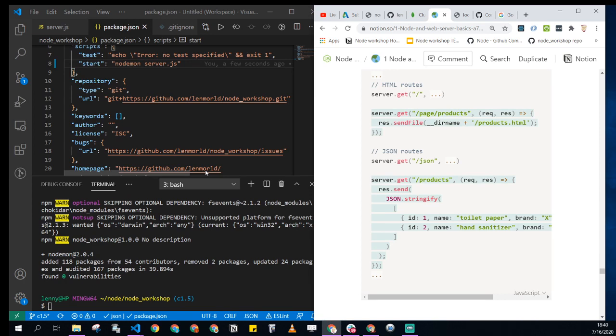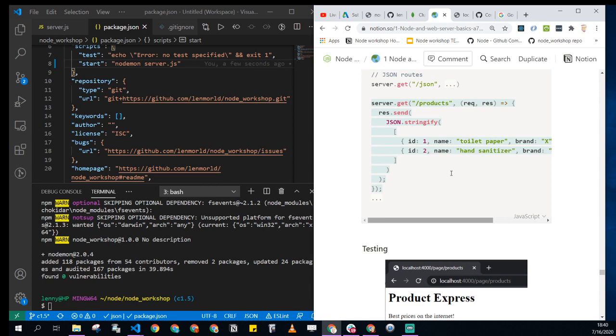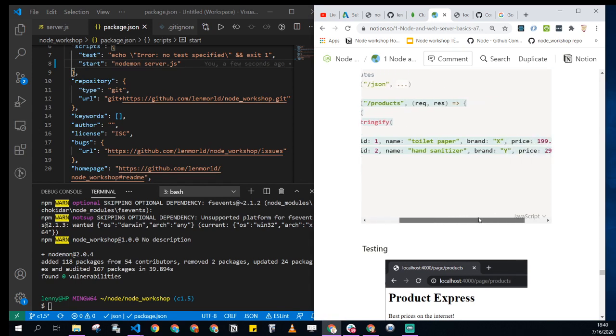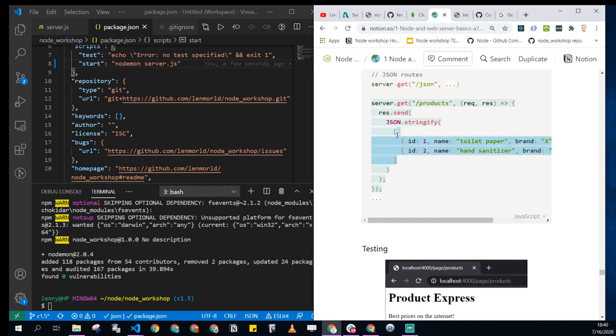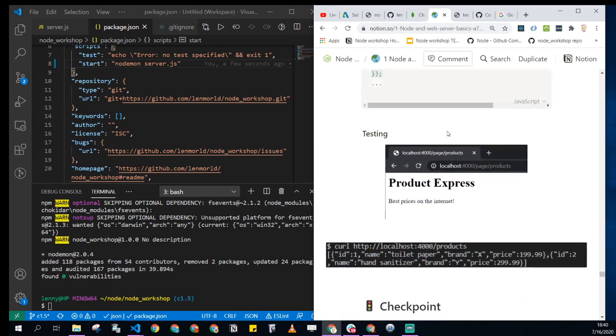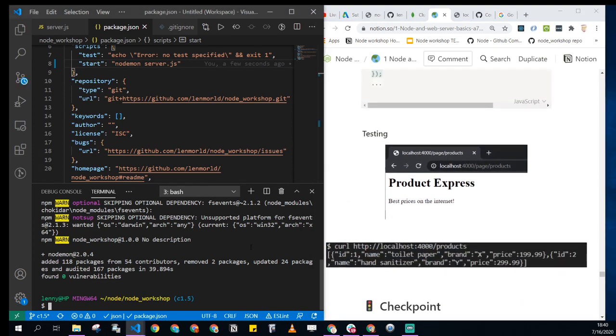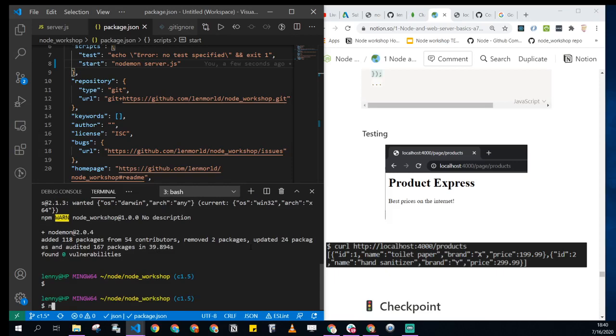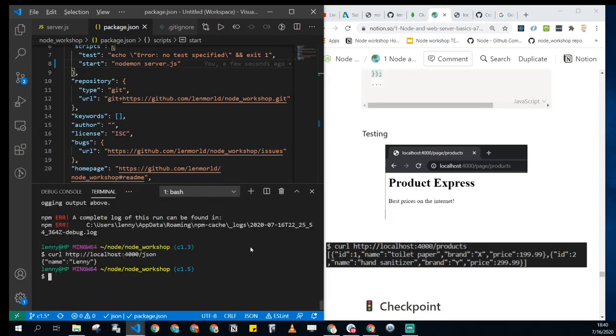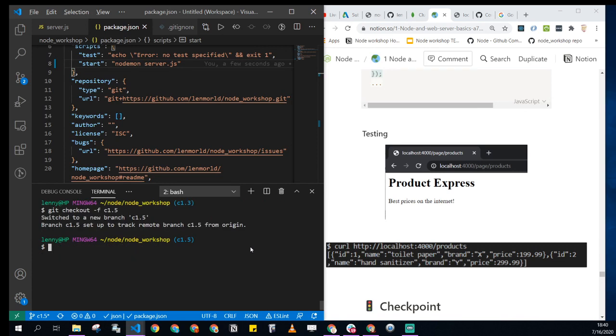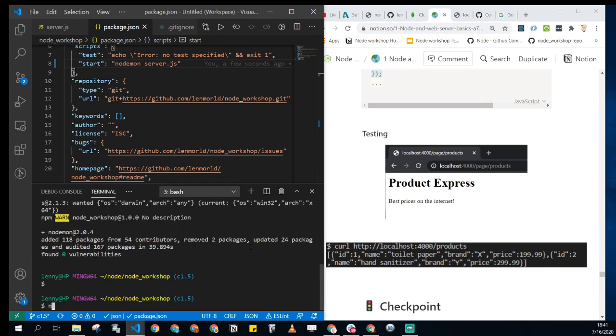Same thing, HTML, dirname. We're sending this JSON data, but instead of sending one item, we're sending two items. So it's still the same. Just make sure that you JSON stringify it, right? So now that Nodemon is finished, we could finally test it out. npm start.